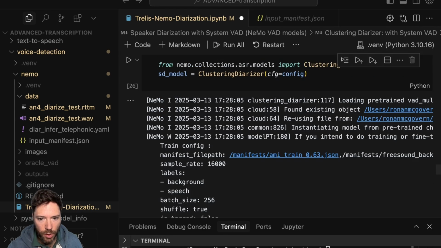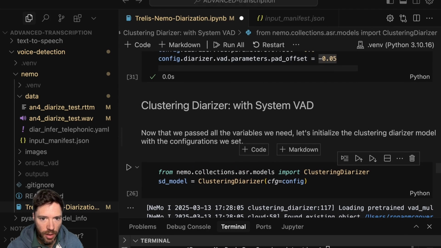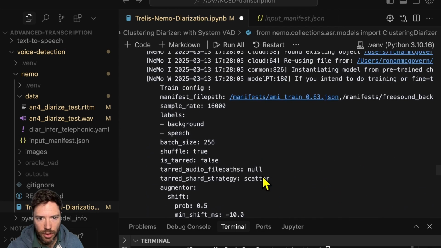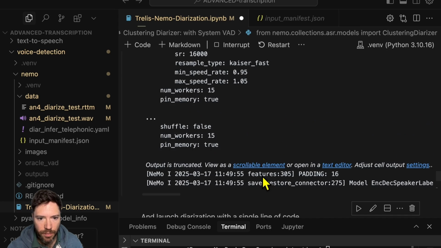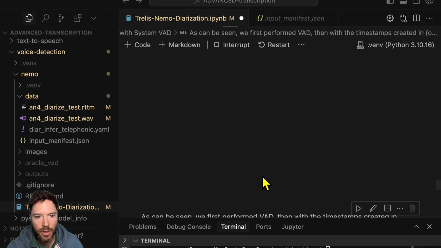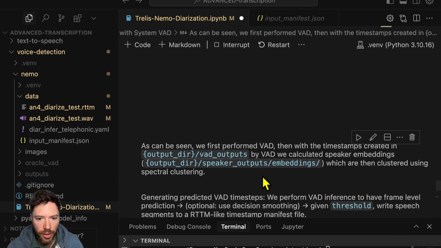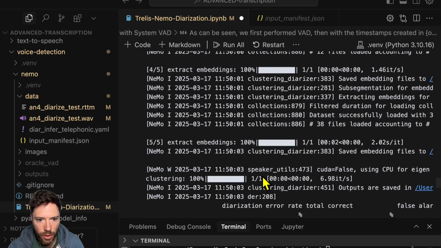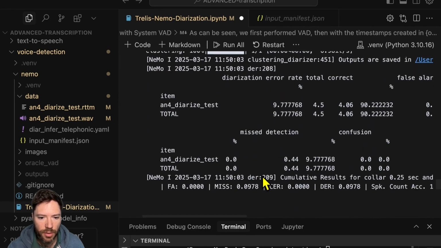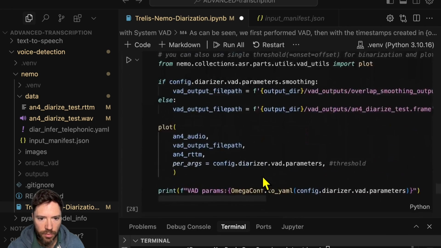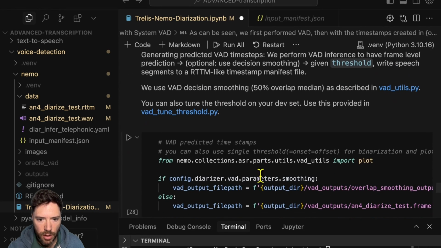And now we can rerun this using the clustering diarizer, which is solely using embeddings clustering. And then we can run it again using the neural net. So we're just running now the 5 scales for the clustering diarizer. And we can hopefully see those results shortly.